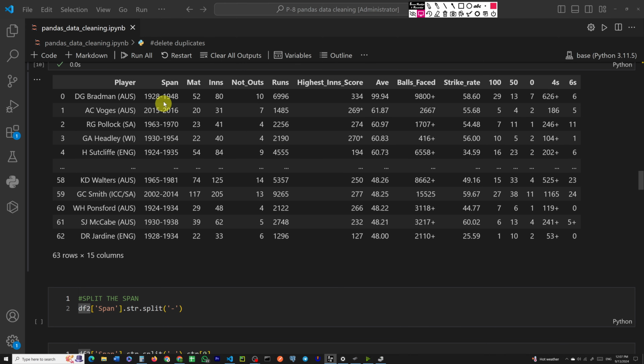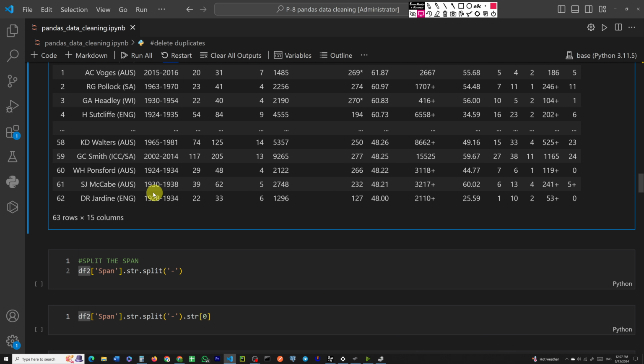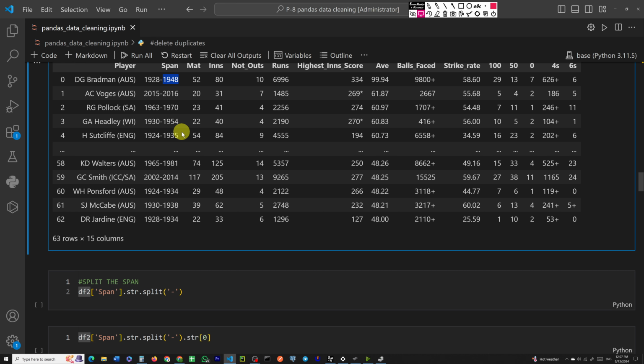Now we will check this span. Look at this span. In this span there is the starting year of a player's career, the last year of the player, and this is the name of the player, and here the country code is given. Okay, but we want to differentiate this column into two different columns. That means this first 1928 is for the starting year, and this 1948 is for the last year for this player. How can we do it?